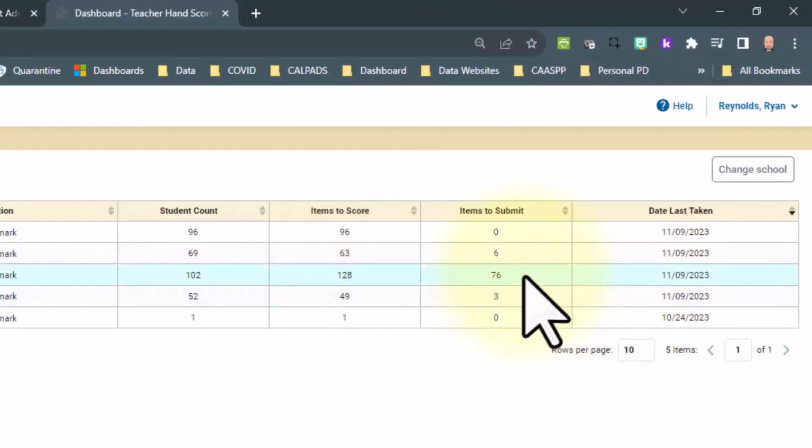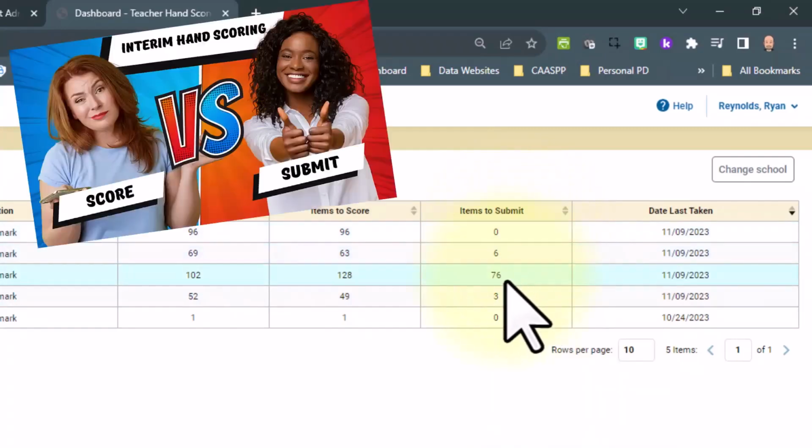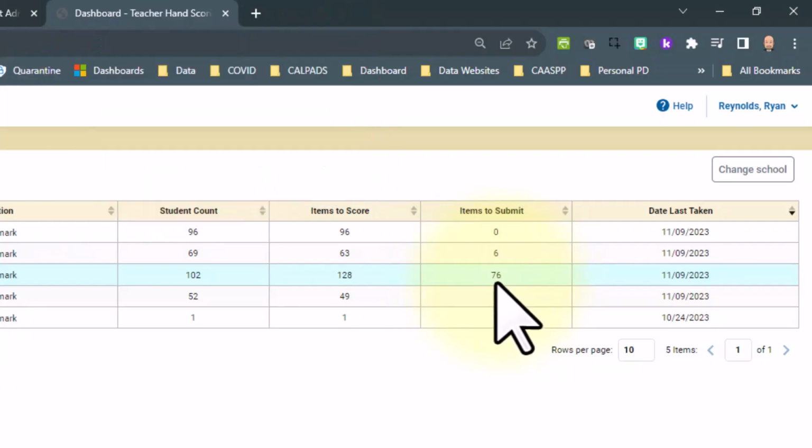Another thing to think about and to remind teachers about is if they have items to submit. Oftentimes teachers or users, even administrators, will score items and then forget the last step. As you can see here, after you score an item, you have to remember to go back and click the checkbox one last time and hit submit. So these students, these 76 items, will not receive a score in the California Educator Reporting System because their items have not been submitted to be scored. They have been scored, they have not been submitted.